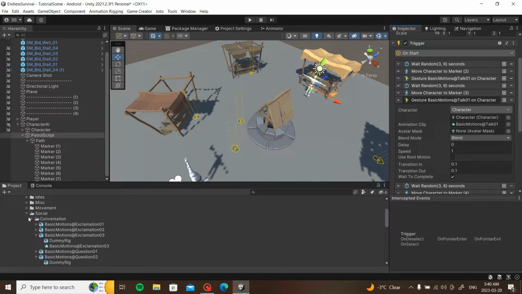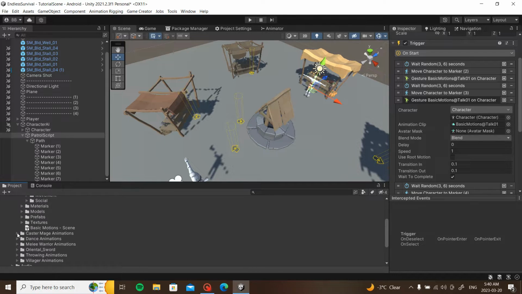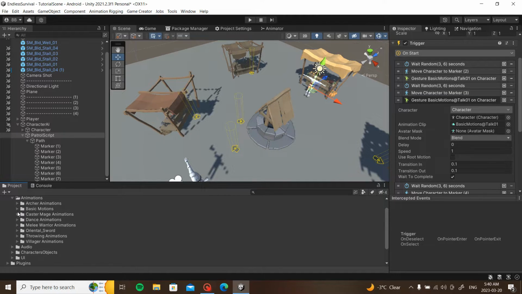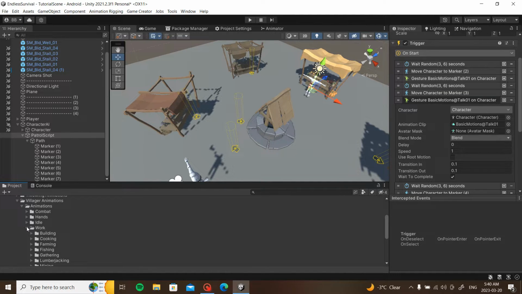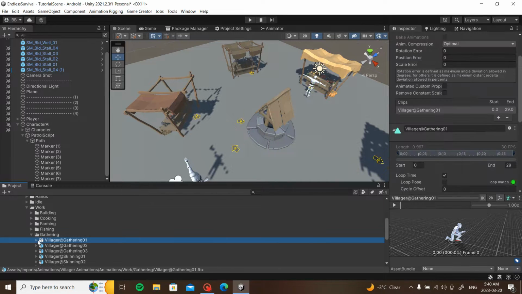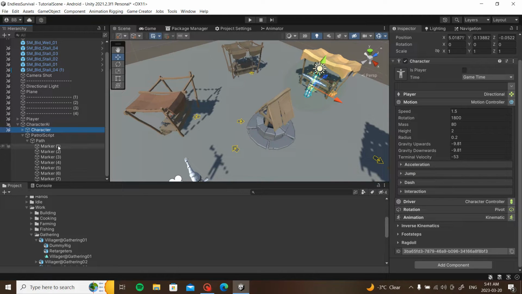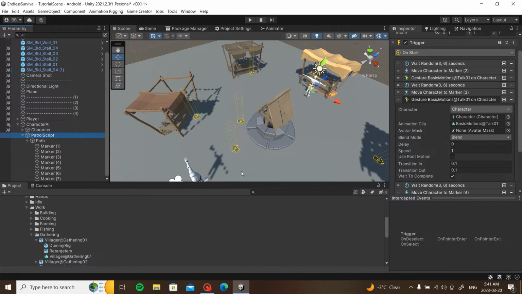What do we got here? Let's go down to the villager animations. Maybe he gathers at the well, does something, who knows? This guy could be a weirdo. Nobody knows who he is, nobody knows what he's up to. He's got his own agenda, we don't know.